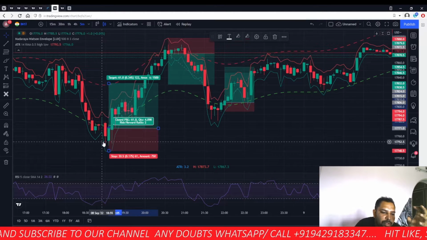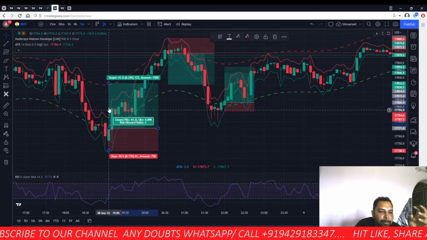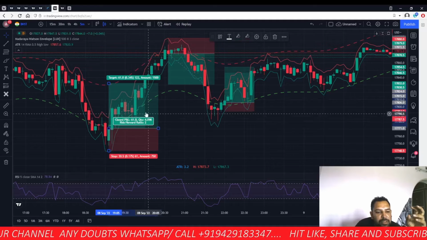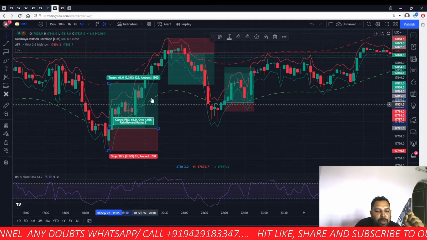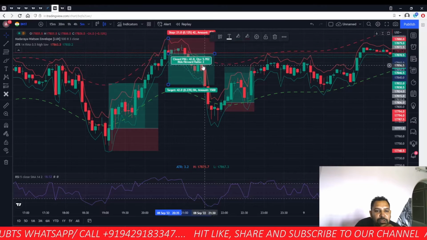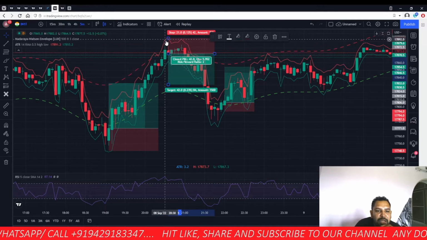Our stop loss will be at the ATL line. This is the ATL line, and we have taken the target of 1:2 ratio. Okay, you can see the risk and reward ratio is 2, right? This is again for short. You can see the risk and reward ratio is 2. We have kept the stop loss at the ATL line.